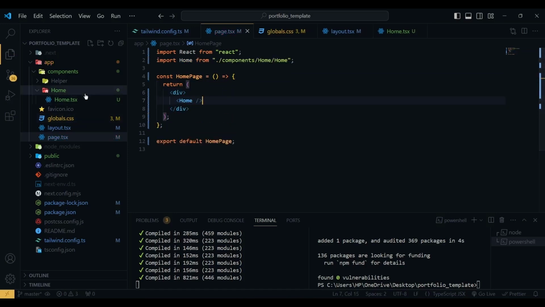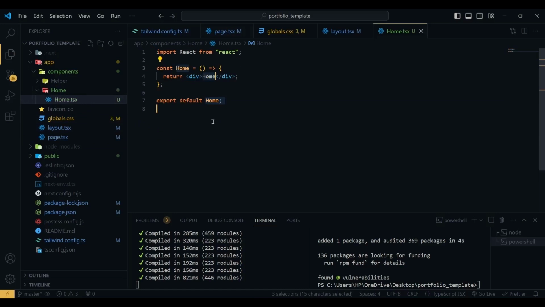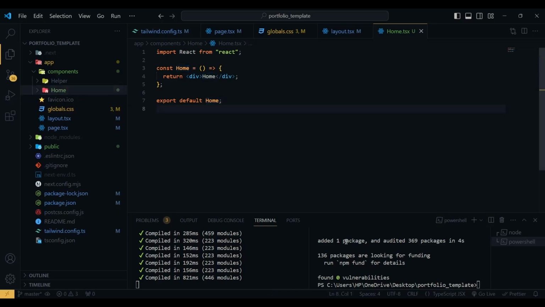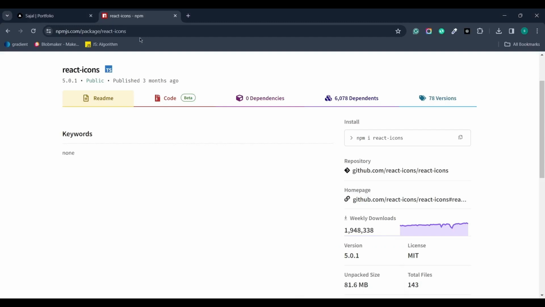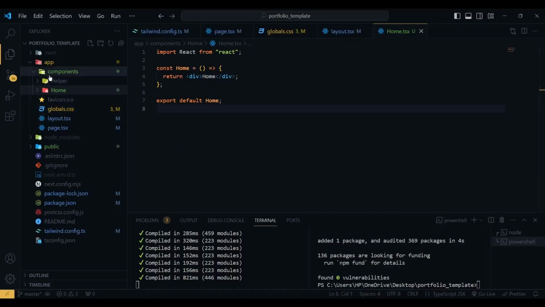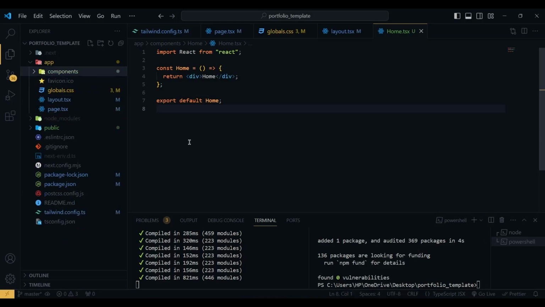and then in the home component we are going to add all our homepage related components, like the slider, the project section, the service sections, and everything. So this is our home page, and if I go to the project, here you can see the home. So that's our project setup.